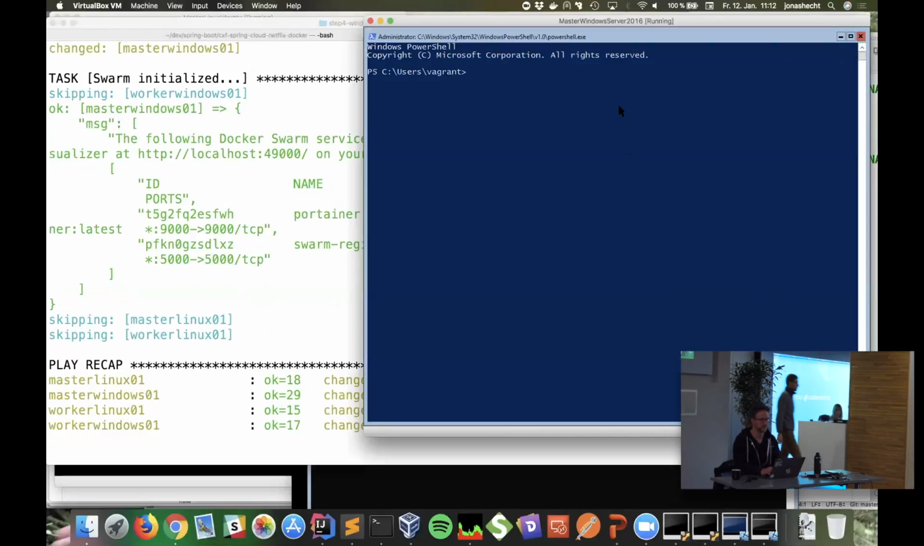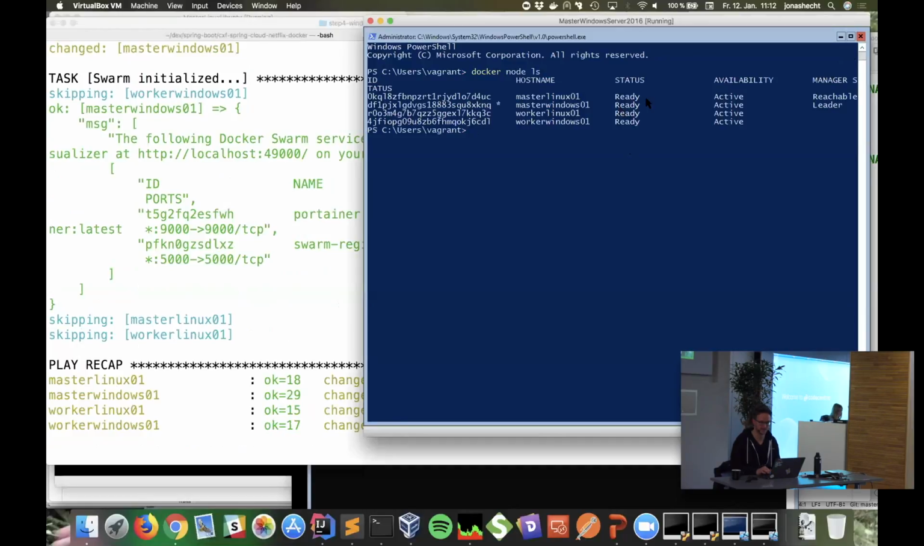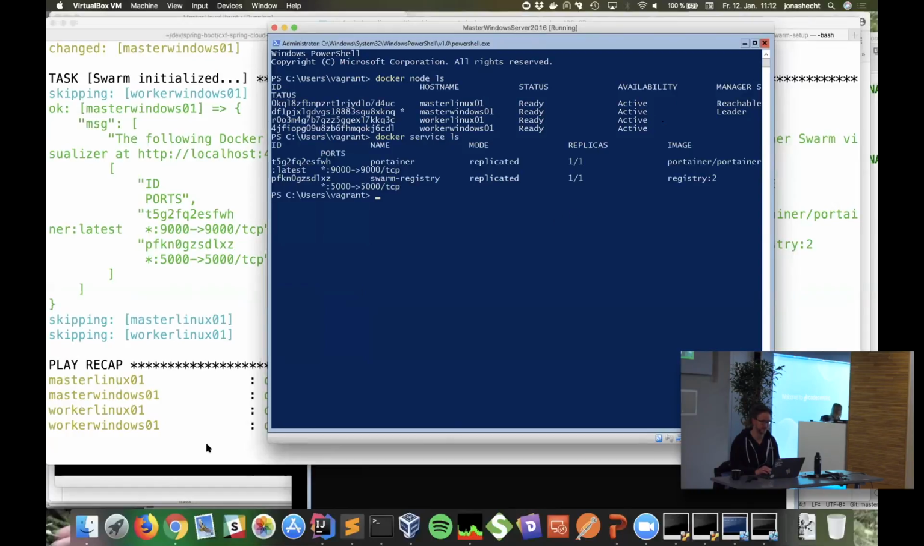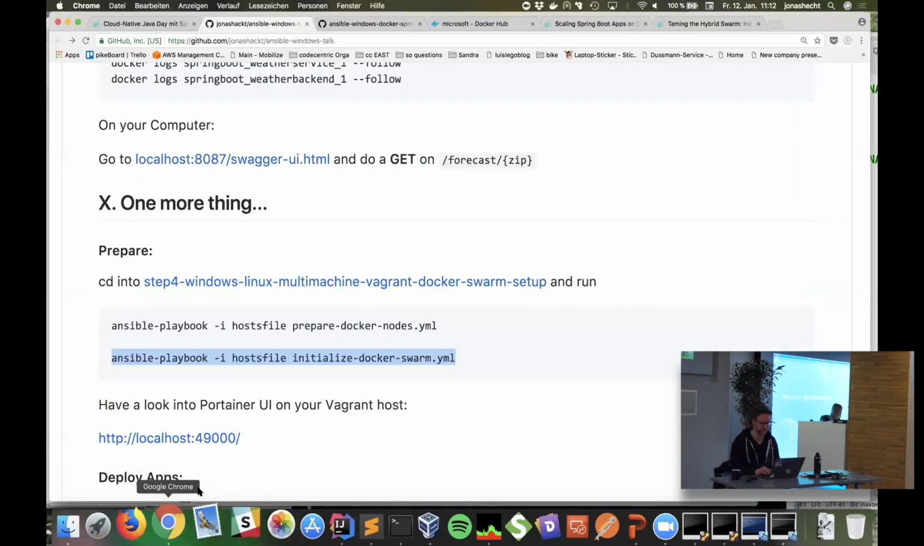master node, and you recognize there's no GUI anymore on the new Windows Server. So docker node ls should bring us the swarm, right? Here the leader is here, and another one is reachable, so that sounds good. And let's have a look at this. Okay, Portainer is also running, so let's have a look at Portainer.